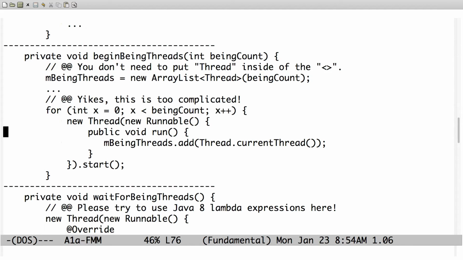Is it that you can't access the threads afterwards because you don't name them? As long as they're in a loop that you can loop through and say start, start, start, start, you'll be okay. As long as you put them in the array list, you're okay there.